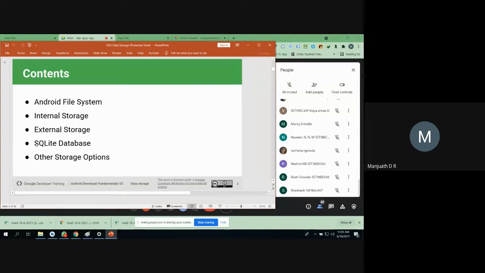So if your application is very simple, if you're working in Python or some frameworks like Django and all, you may come across this SQLite. It is a very light DBMS. The only thing is it is also like a storage space, similar to the file system. And there are other options also, like content providers through the cloud and all.